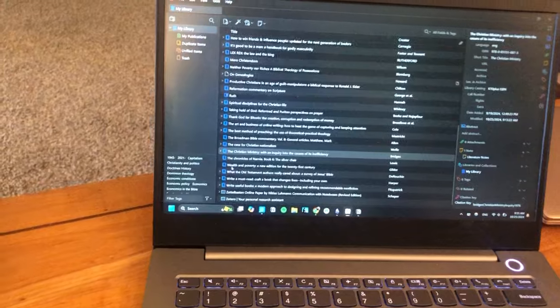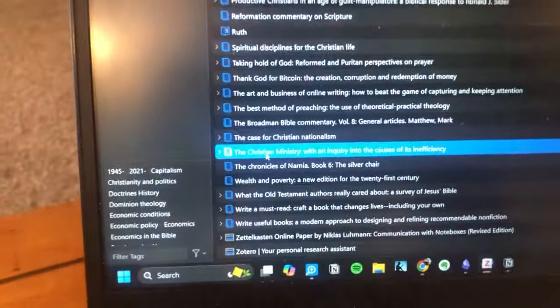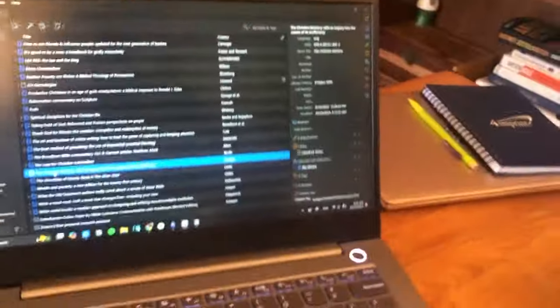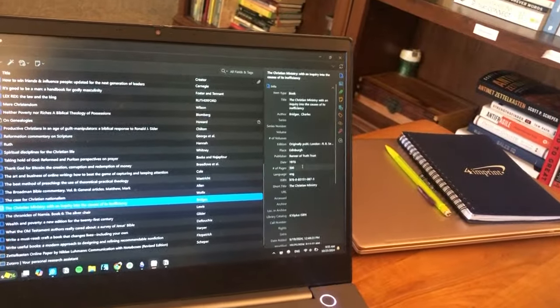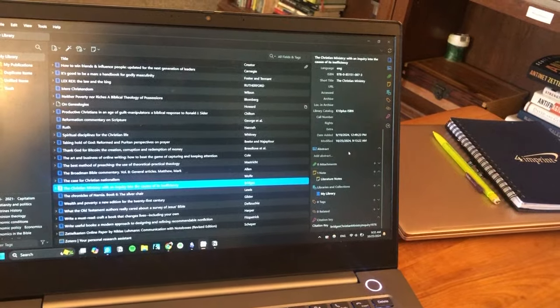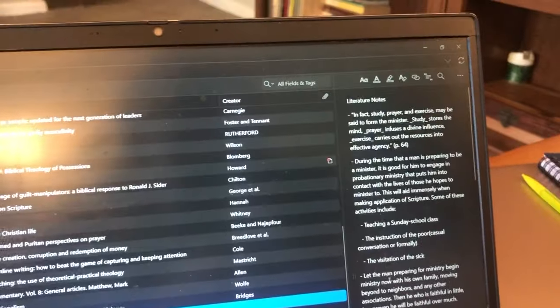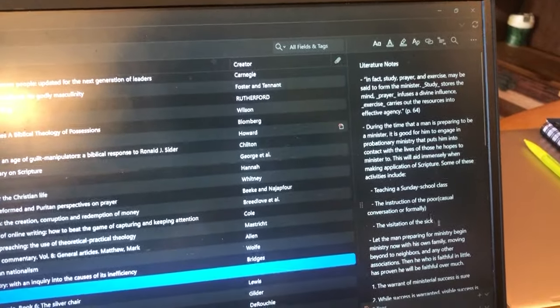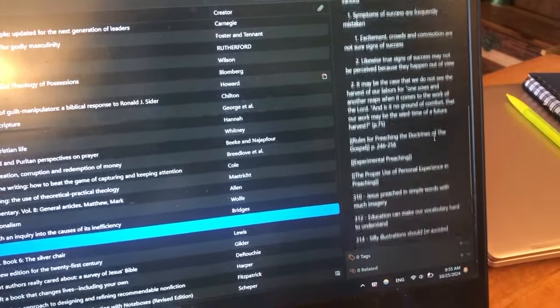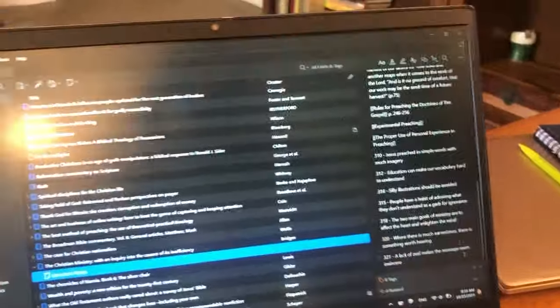But I have this particular book in Zotero. So this is The Christian Ministry. And here is all the information on the book, all the bibliographic information. You can see I have literature notes, which is what I used to call bib notes, based on Sönke Ahrens' system. Anyways, I could recreate this as a bib note. I'm not going to do that. I'm just going to leave it as it is.